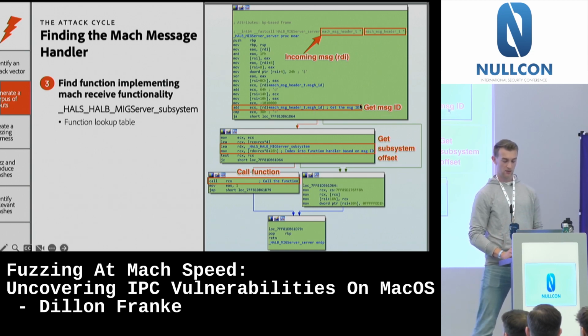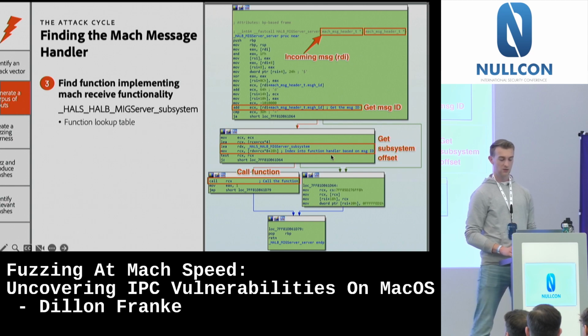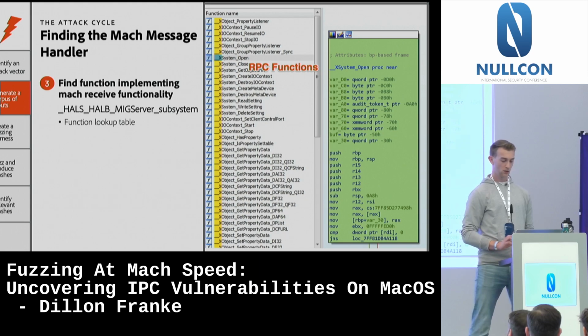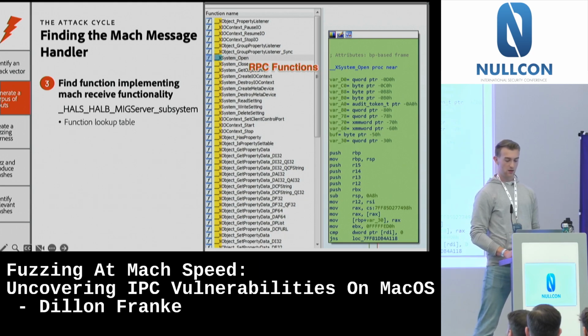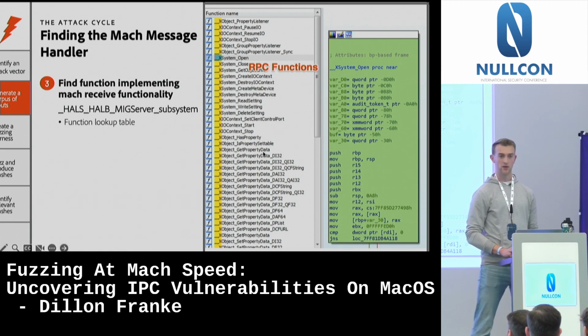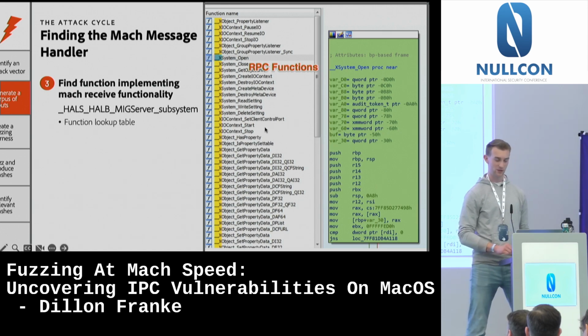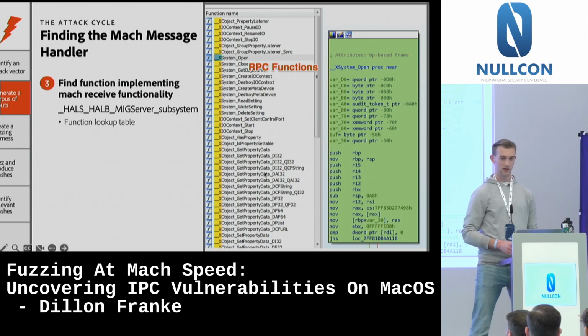This line in the middle is processing the message ID of the incoming Mach message, and that message ID is then going to be used as an index into the function handler of the MIG subsystem. So we're essentially just getting an offset based on the message ID and calling that RPC function. And you can see in the Core Audio framework, these are all of the RPC functions within that MIG subsystem. IDA parses them out really nicely. All the RPC functions have this double underscore X to them, so they're really easy to identify.